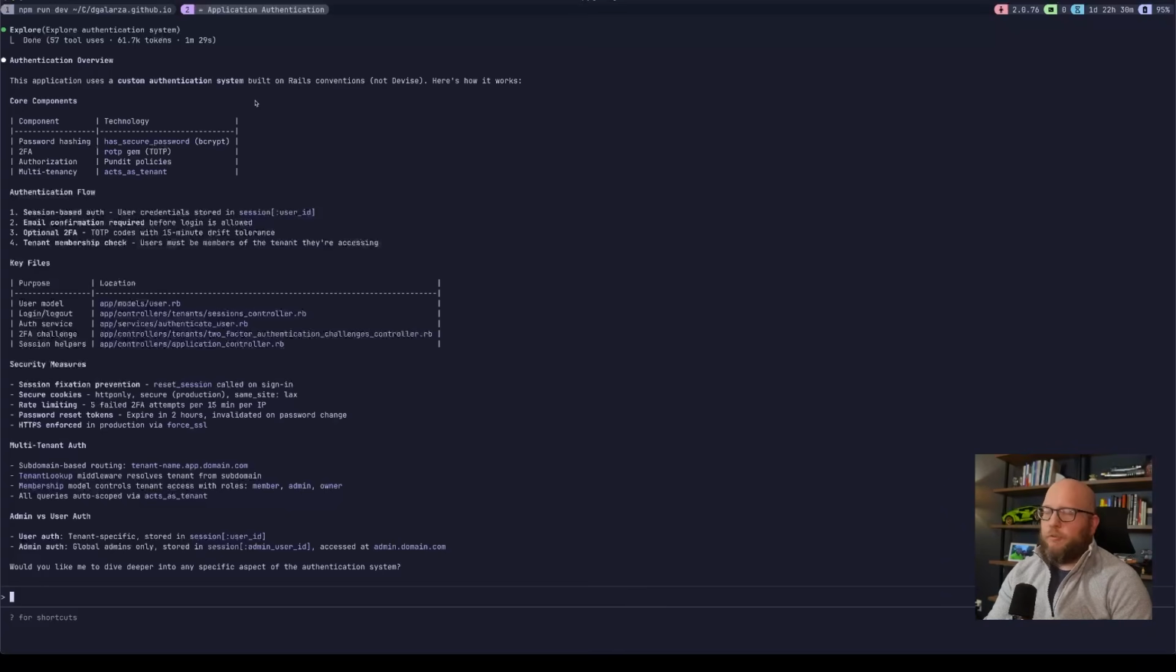So Claude has scanned through all the classes, all the files in this code base, and has come up with some information for us. So let's go ahead and take a look. So it says this application uses a custom authentication system built on Rails conventions, not Devise. And here's how it works. The core components: it has password hashing using the Rails has_secure_password. It has two-factor auth via the ROTP gem. We have authorization handled via Pundit policies, and we have multi-tenancy handled by Acts As Tenant. So far, a pretty good understanding of how the whole auth system comes together.